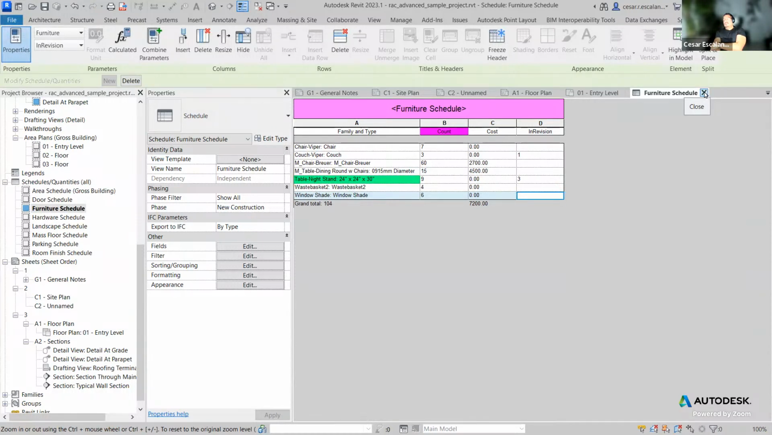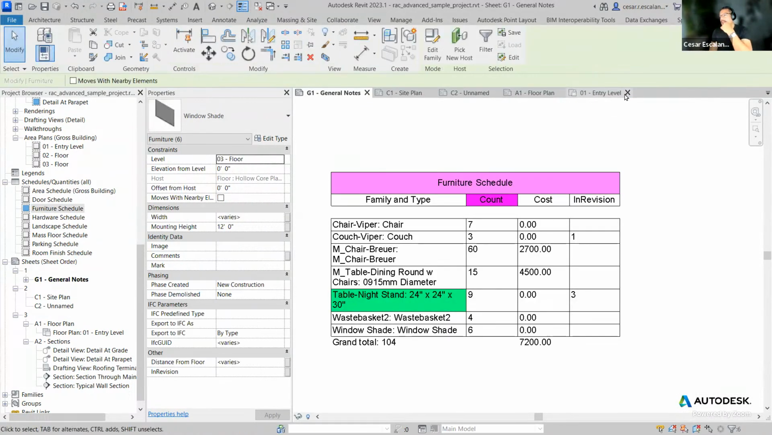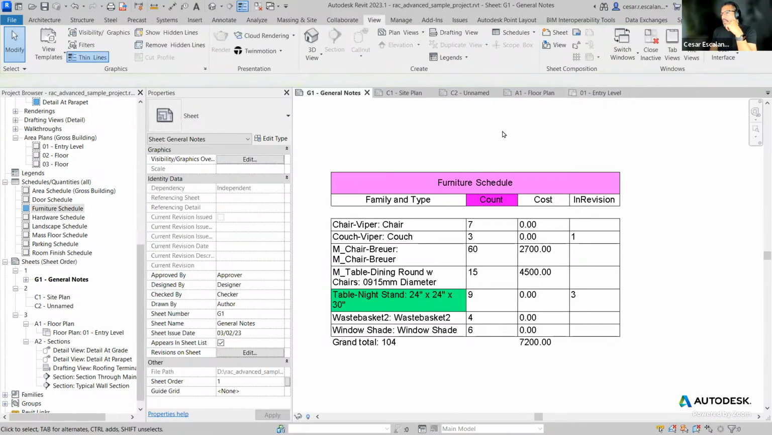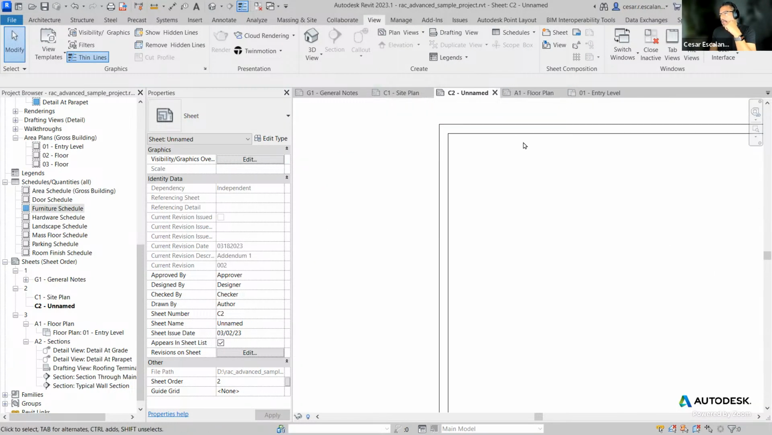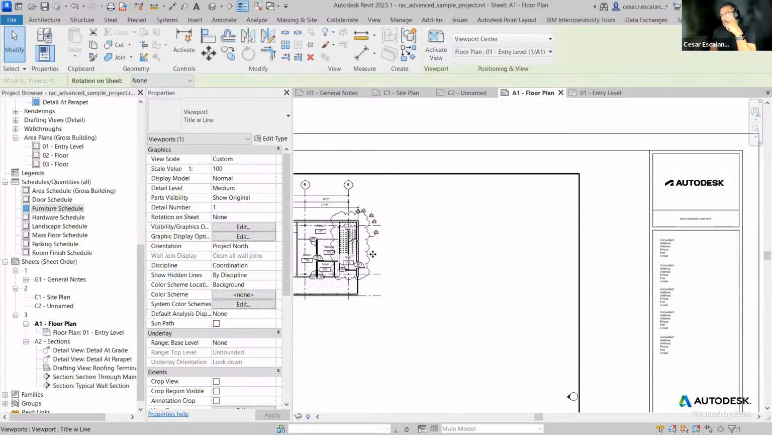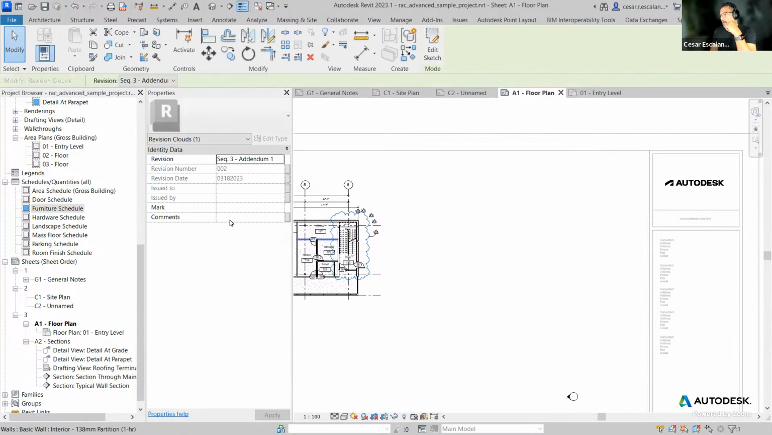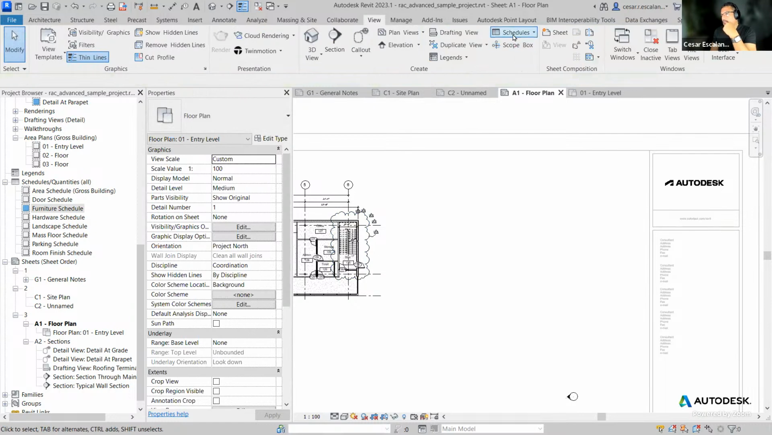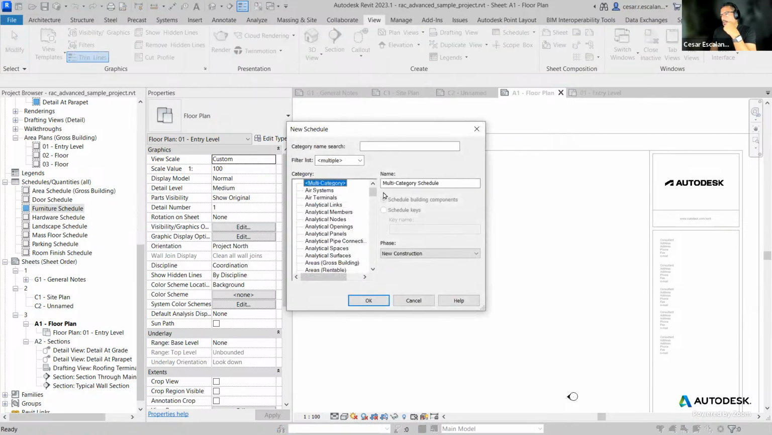Another thing that's new, I think, and I might be ahead of time. Now, when you create a cloud, you also have the ability to include descriptions and comments. In previous versions of Revit, you couldn't schedule revision clouds. And I think now you can in Revit 2024.